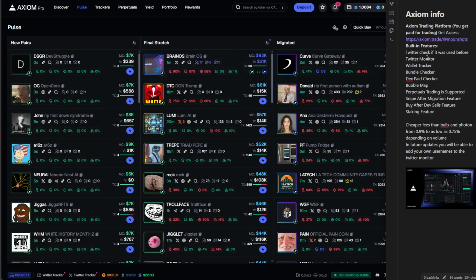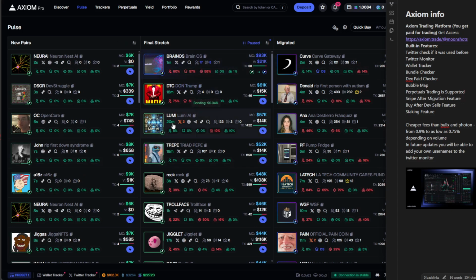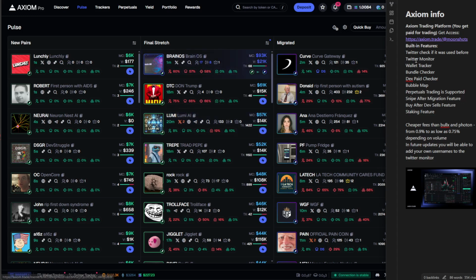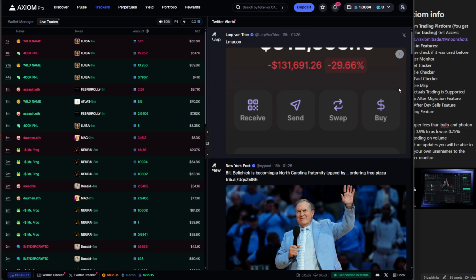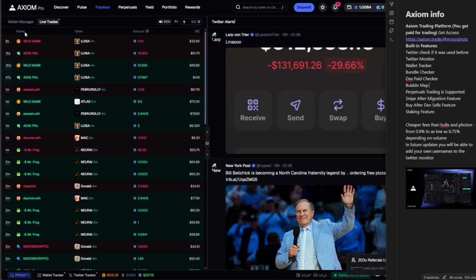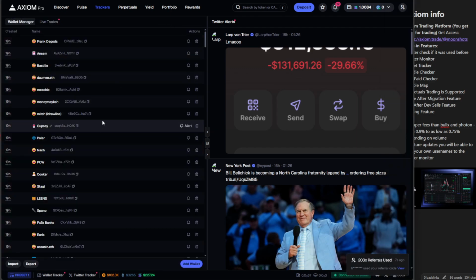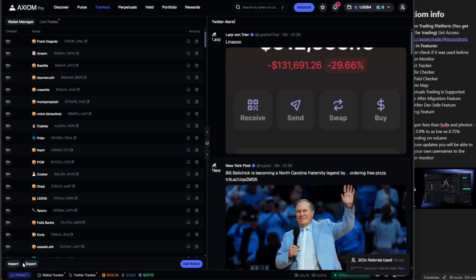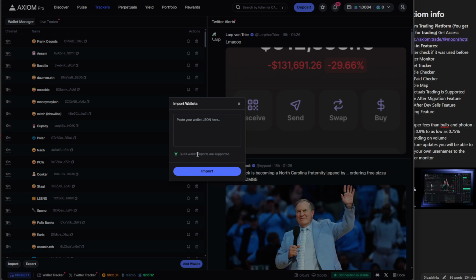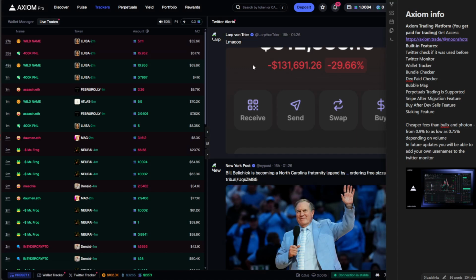Like I said, it's got a ton of new features, such as a Twitter check to see if a Twitter's been used before. So you can just scroll over here, see if a Twitter's been used before. A Twitter monitor, so if you go over to trackers, they're going to have a Twitter monitor here. And they've also got a live trade section as well. So you got a wallet tracker. You can actually track trades from anyone in your wallet manager list. And you can actually just import your list straight from BULLX. So you don't need to worry about setting up your list in a different way when you're adding wallets. When you click import, you can just import the normal BULLX wallet format, and that should work perfectly fine for you. So yeah, you got the bundle checker as well.